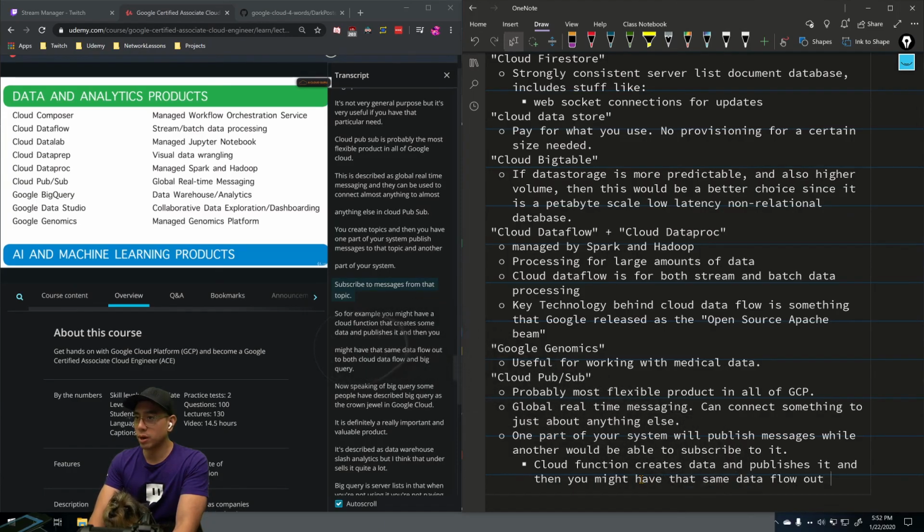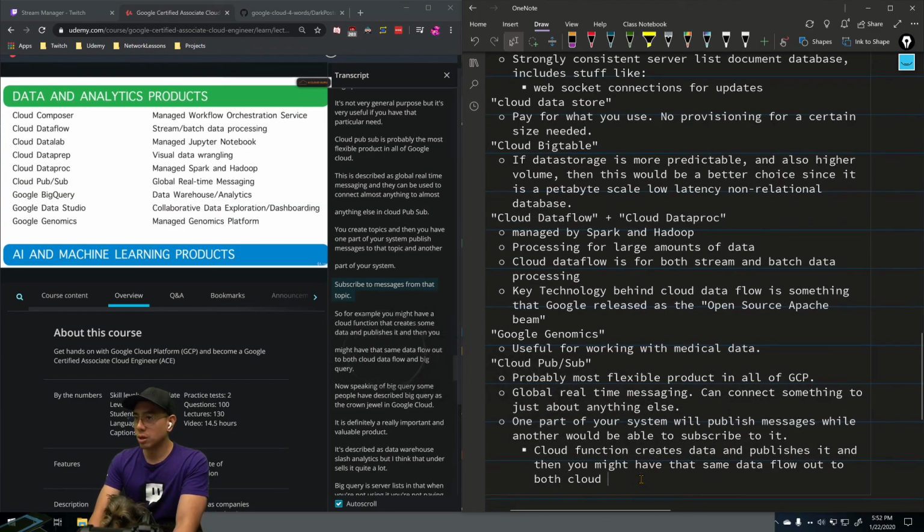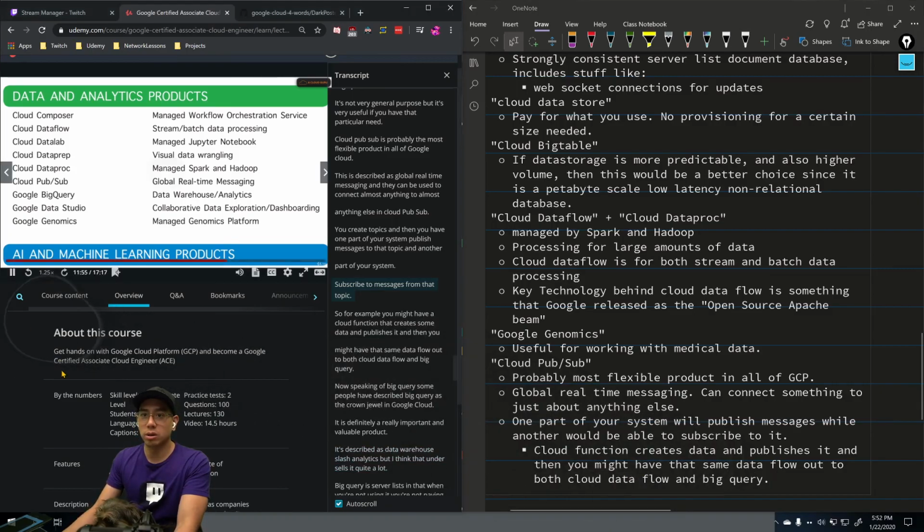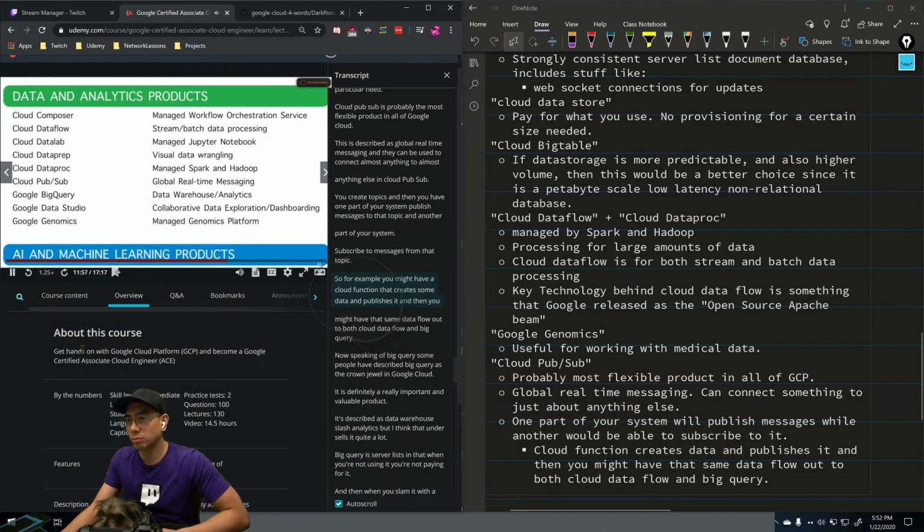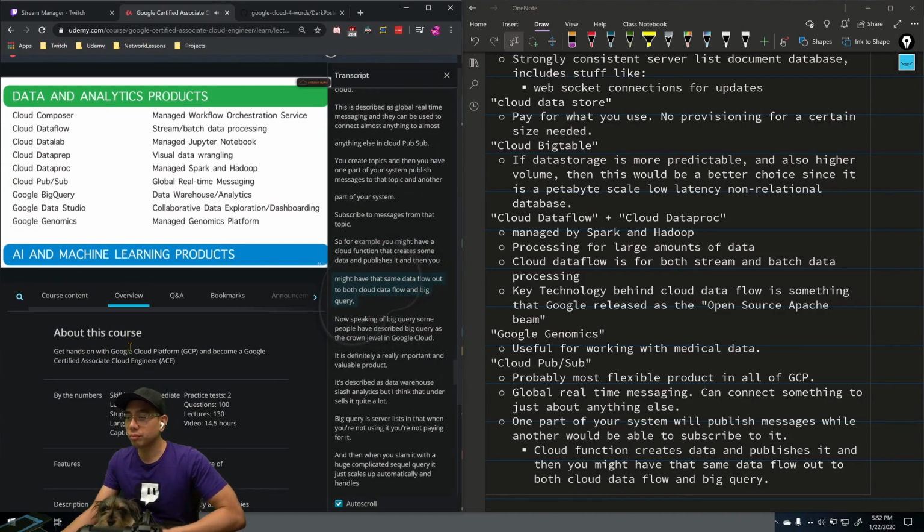So for example, you might have a cloud function that creates some data and publishes it, and then you might have that same data flow out from that topic to both Cloud Data Flow and BigQuery.